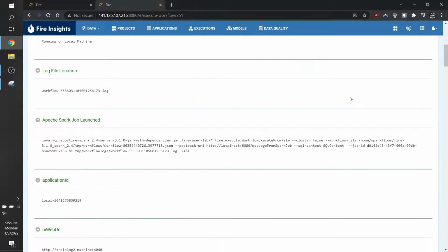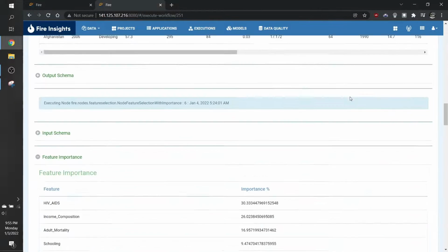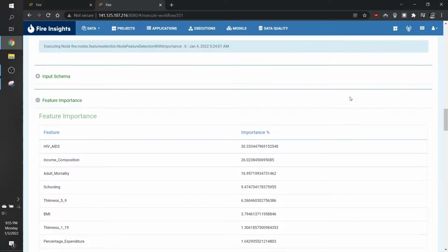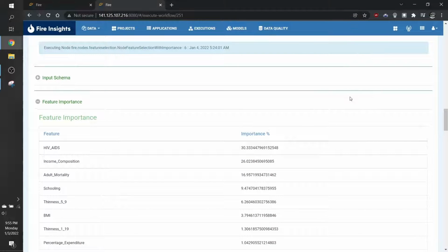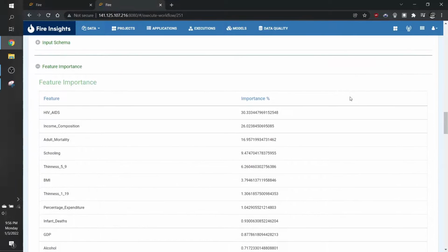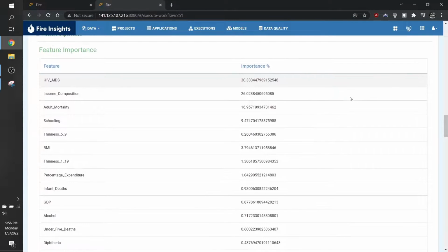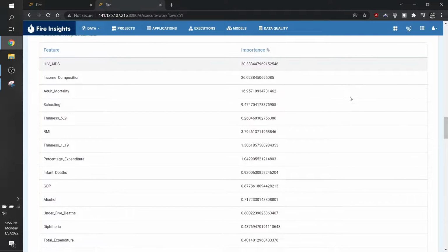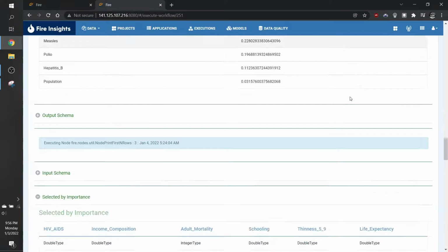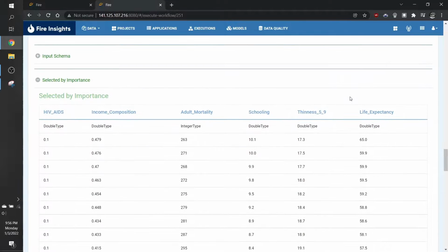Here in the execution page, we can see that when the feature selection with importance node is executed, it prints a list of all the potential features with their ranking. It then passes on a data frame that contains only the top 5 features as determined by us in the configuration pane and the output column.